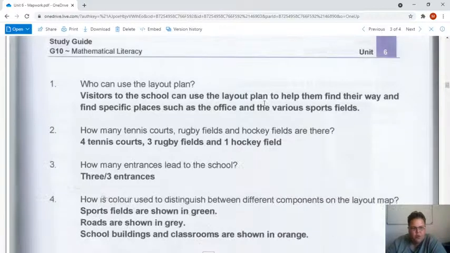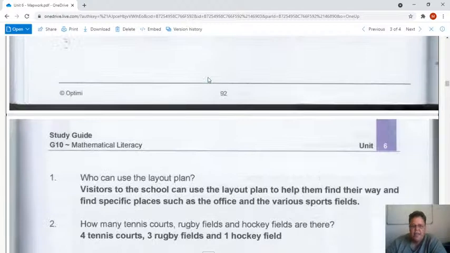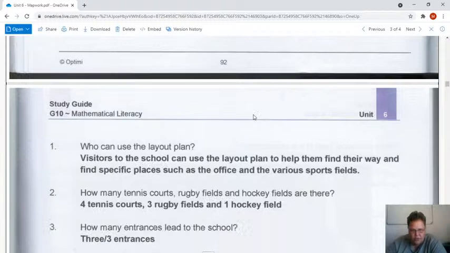the questions quickly. Who can use a layout plan? Okay, if you had to answer that question, yes, it would be in your own words. However, it has to be something in the lines of visitors to school, okay, or visitors to the school, because we are referring to the school layout plan, can use the layout plan to help them find their way and find specific places such as office and various sports fields.